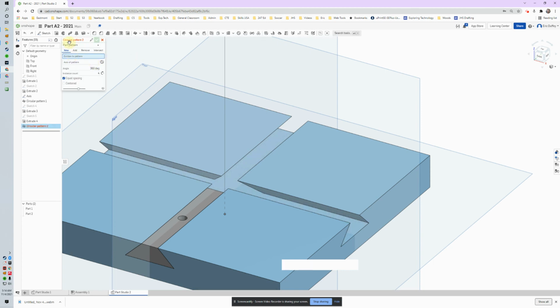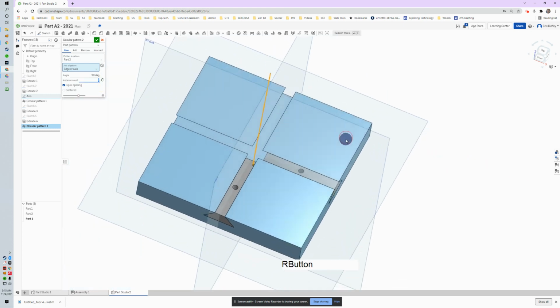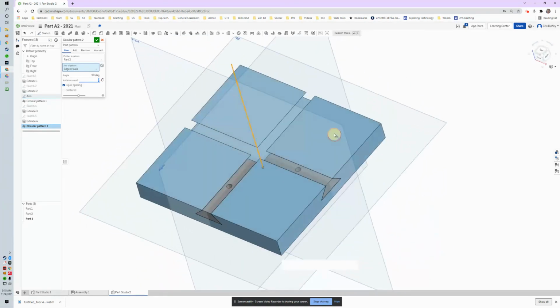What are we in? Last time we did a feature pattern, and this time we're going to do a part pattern. What part are we going to pattern? I'm going to click on this part, and it got it. Now axis of pattern. We know our center point there. Okay. And now I just tried to make four of them. I don't want four of them. I want two. And I don't want them straight across from each other. I want them 90 degrees from each other. So let's put it over there. Nice. We got it. Boom.